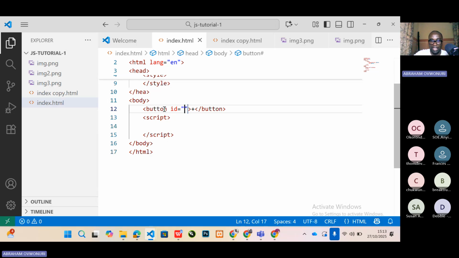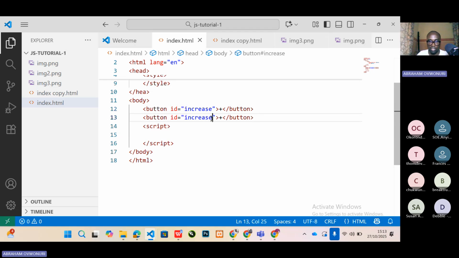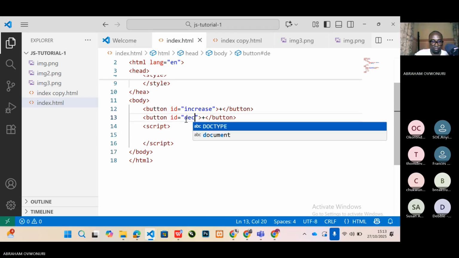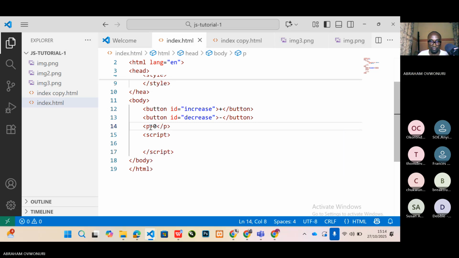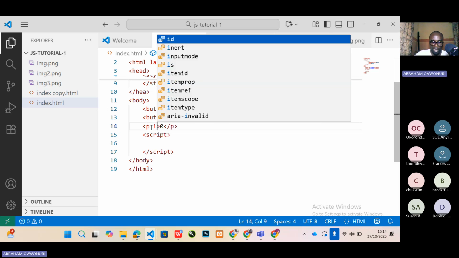I'll give it an ID of, we don't want to use the word add because it's a keyword in JavaScript. So we'll use increase. Also create another button. We'll call it decrease, with a minus. And the last but not the least that we'll have here is a paragraph. We'll just put 0 there. The ID will be count.